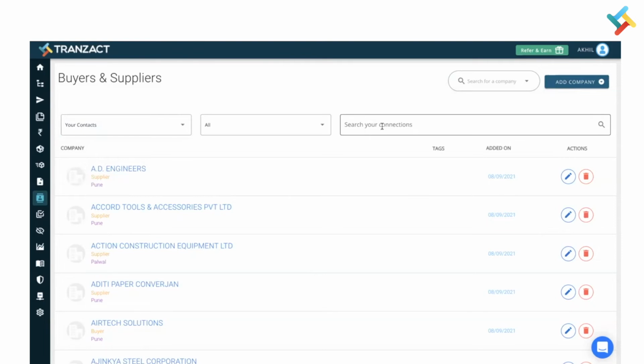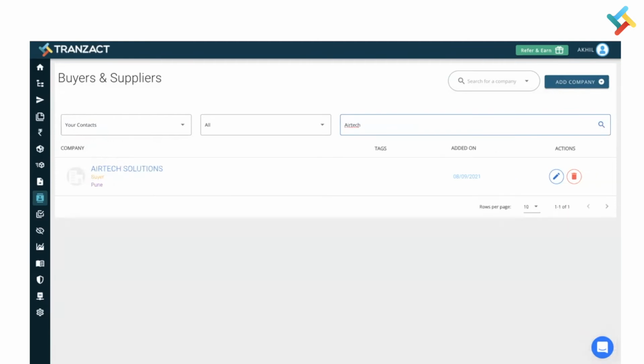Coming to the next part: if you wish to add some details in any particular buyer, how can you do that? From here I will search one company, Air Tech Solution. The system will display Air Tech Solution. Now here I have an edit option and a delete option. Through this delete option you can remove this particular buyer or supplier from your buyer and supplier module. I will click on the edit option.